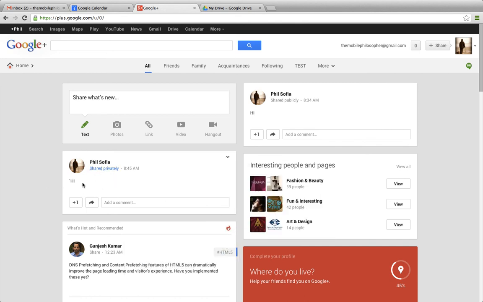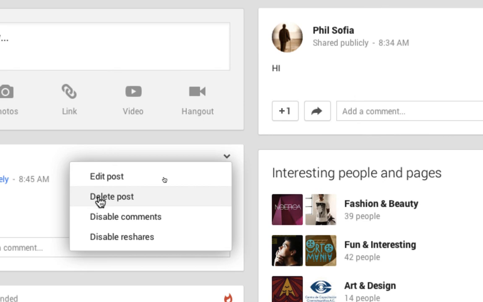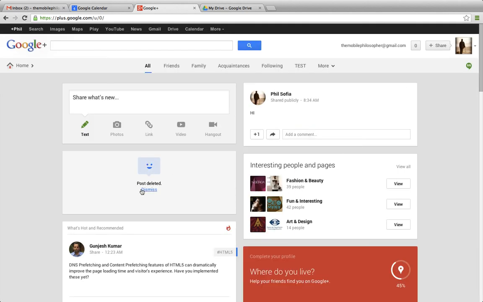Finally, because I don't want Mark to see these wonderful things, I go over here and I can delete this post by clicking on this and clicking on delete, and it will tell me, do you want to delete this permanently? Yes, I want to delete it, and the post has now been deleted and I don't have to worry about it anymore.